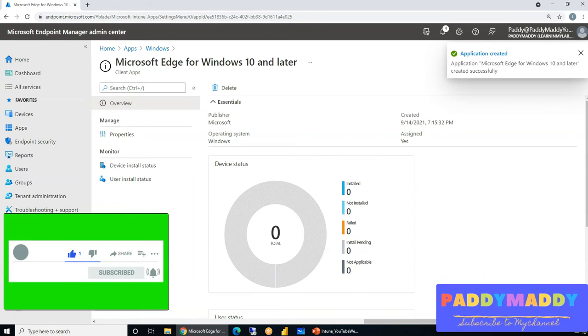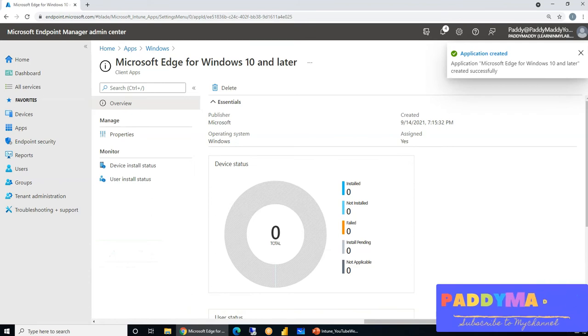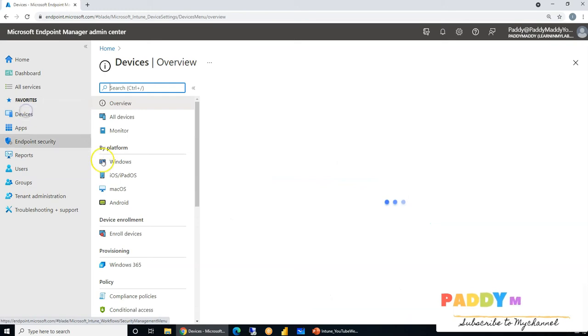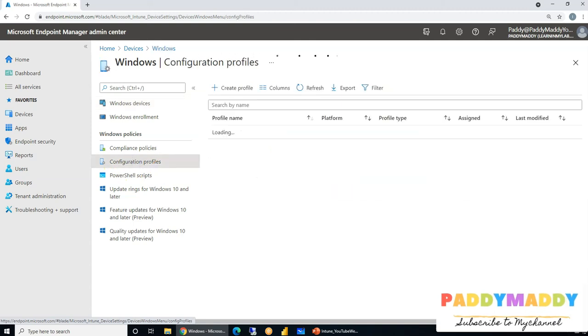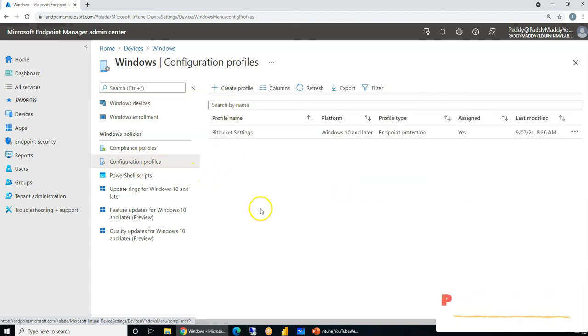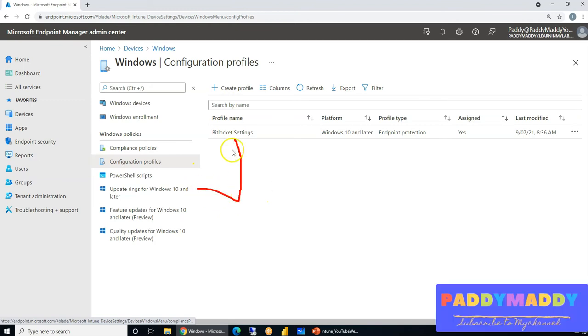But you might have a question in production: how can I manage Edge specific settings? That's where the configuration profiles come in. So let me show you that also. Devices, go to Windows, and you have configuration profiles here. Let me click on that. If you remember, previously we demonstrated BitLocker specific settings being created automatically. Very similarly, we can create one more profile for the Edge specific settings.